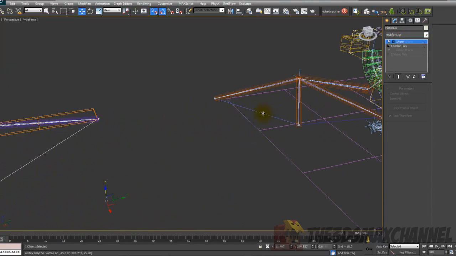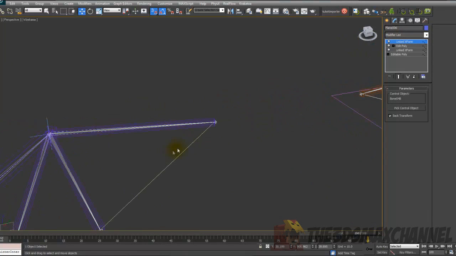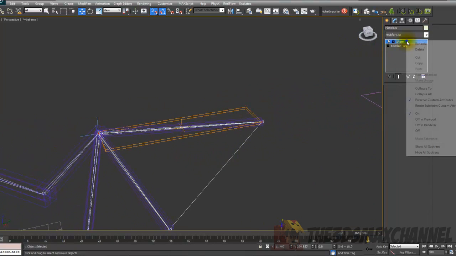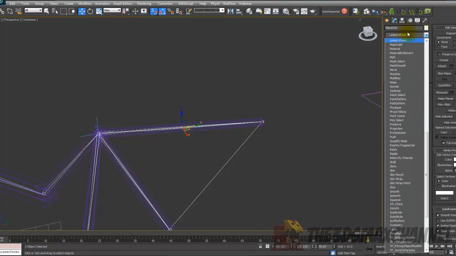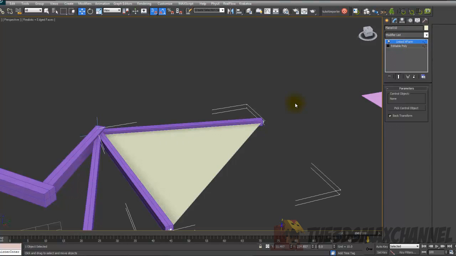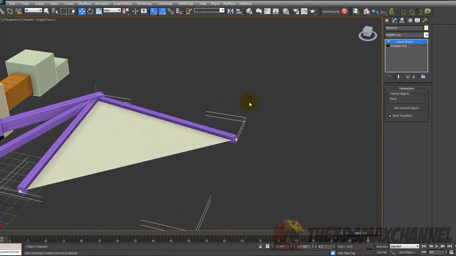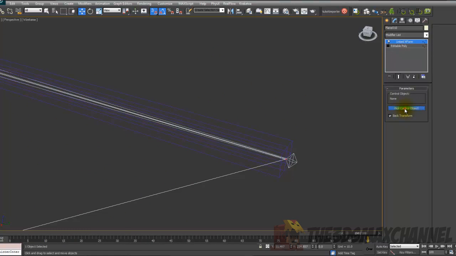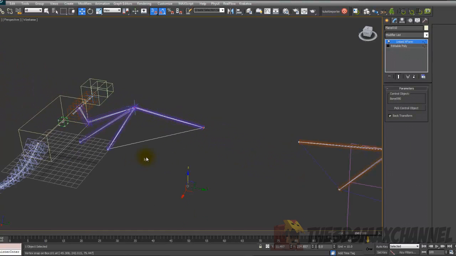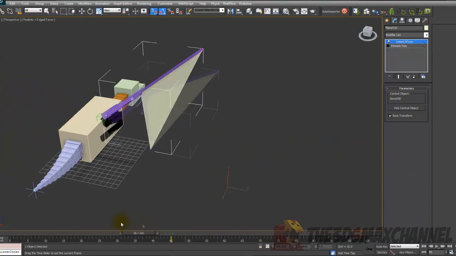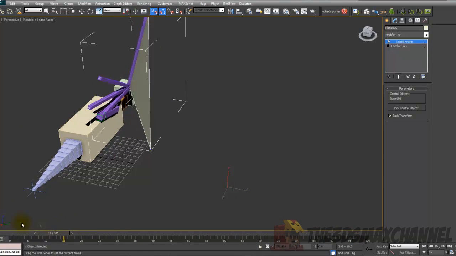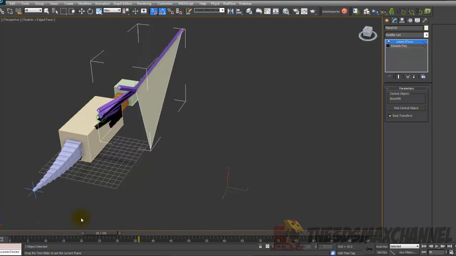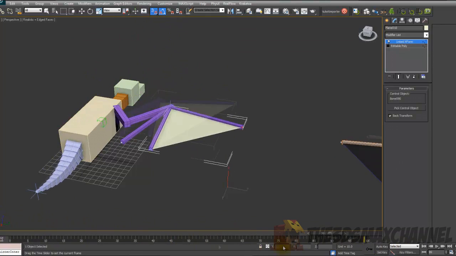Let me double check. Alright. It's a Linked XForm, not an XForm. A Linked XForm. And once you've done that, you're going to want to click on pick control object and just pick the bone. So what we should see is when that bone is going back, you can see that the vertices are following, except for the one that we haven't linked yet.